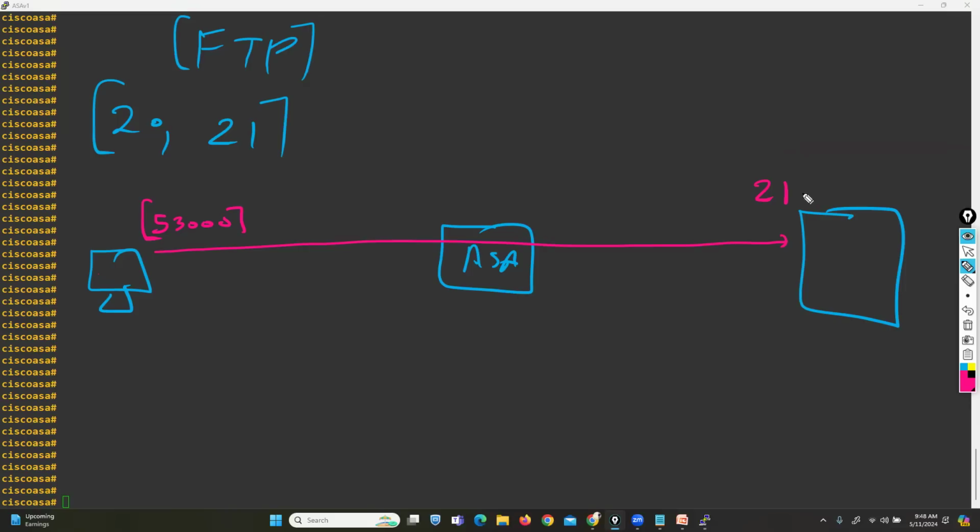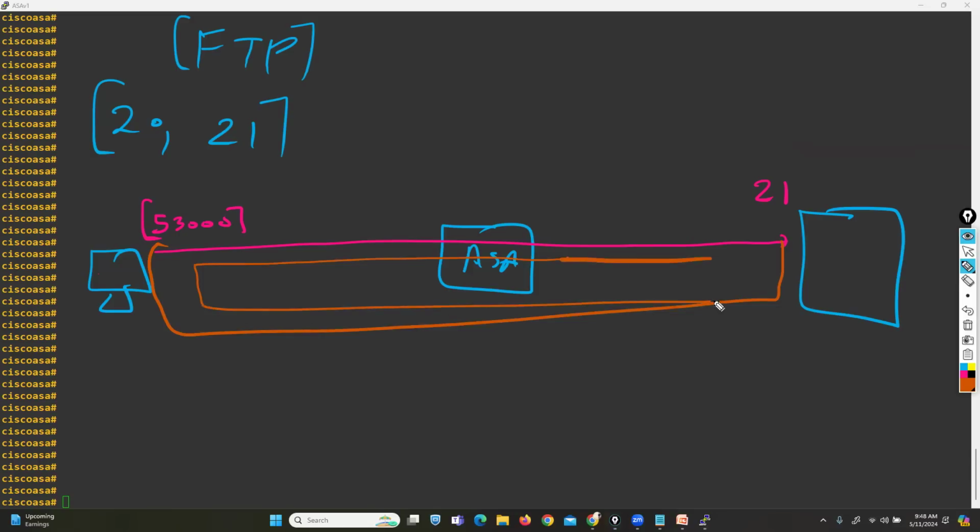Now, this is the first channel. If you have any idea about the FTP process, in FTP we have two channels. On behalf of this first channel, it will create one more channel, and this channel uses port number 20. If traffic is traveling through the firewall device, the firewall maintains the state of the connection in the connection table. In the connection table, the destination port number is 21, but you don't have any entry for 20. So how will your ASA firewall allow this traffic?